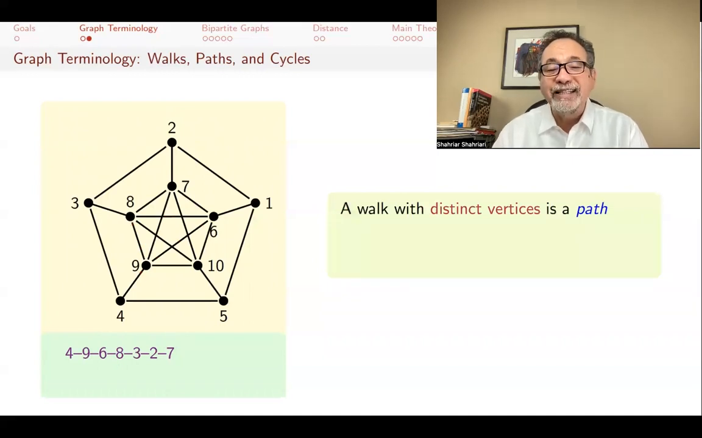A walk that has distinct vertices is called a path. For example, if you go from 4 to 9 to 6 to 8 to 3 to 2 to 7, then that's a path. Here I'm just telling you what the vertices are. If you want to write the edges, they would be the edge {4, 9}, then the edge {6, 9}, then {6, 8}, then {3, 8}, then {2, 3}, and then {2, 7}. The edge {2, 7} and the edge {7, 2} are the same, so it doesn't matter what order I say them.